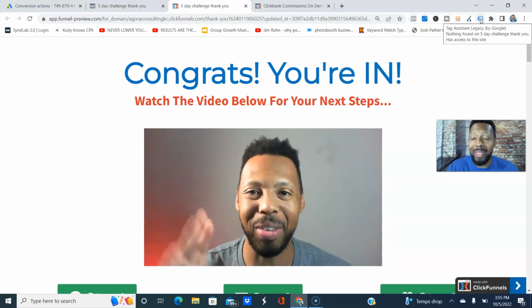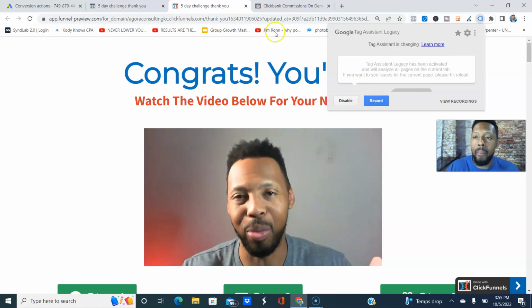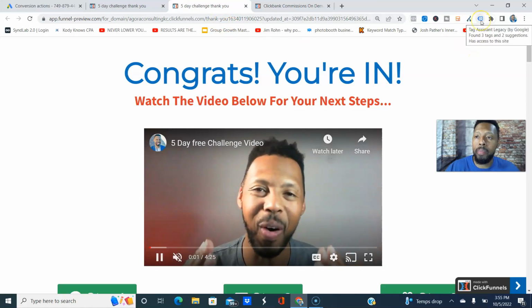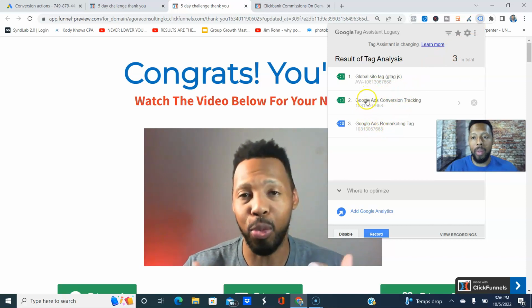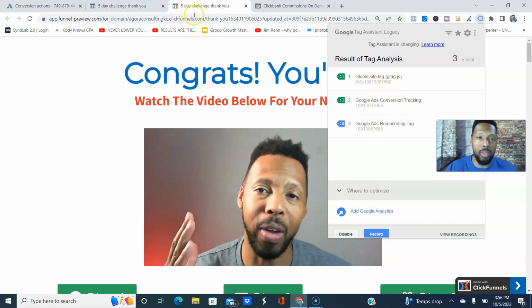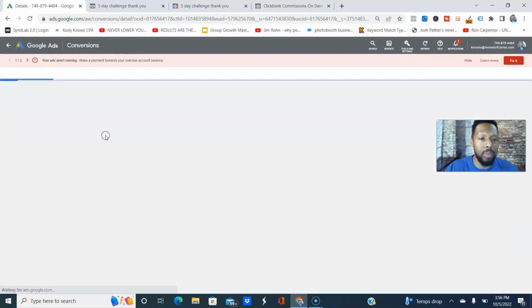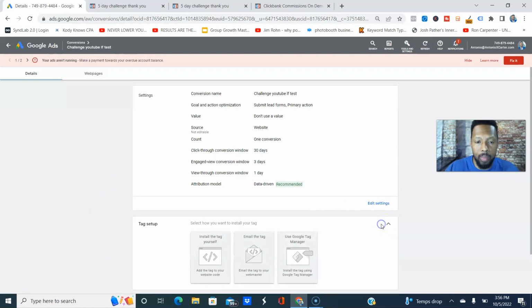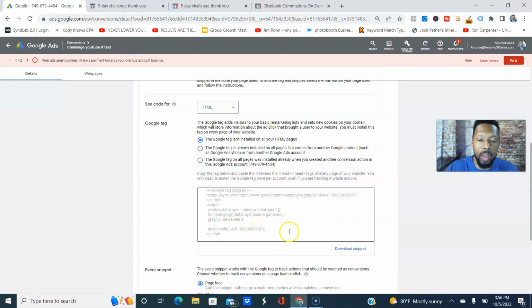So I downloaded a Chrome extension, and the Chrome extension is called Tag Assistant. We're going to enable that, and we're going to refresh the page. And as you see, I have multiple tags here. This shows me if I match up this number, 108668. I don't know if this will be the same one or not. Let's see. Yep, that's the correct one.